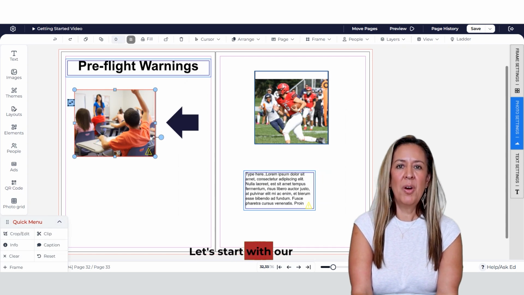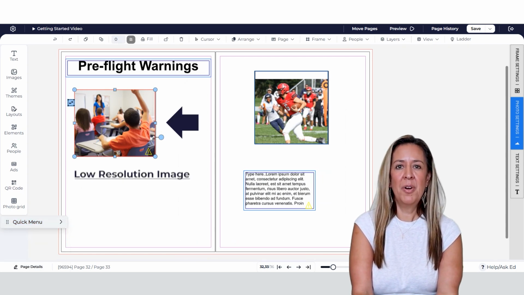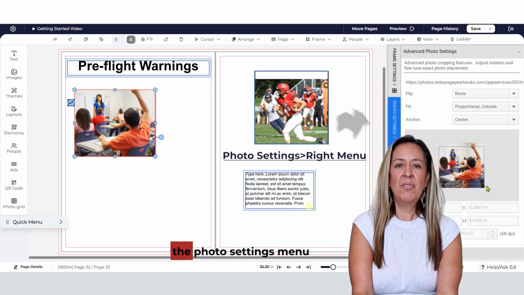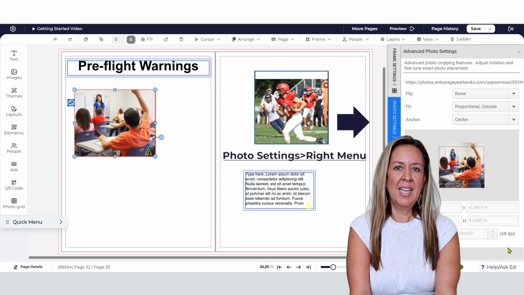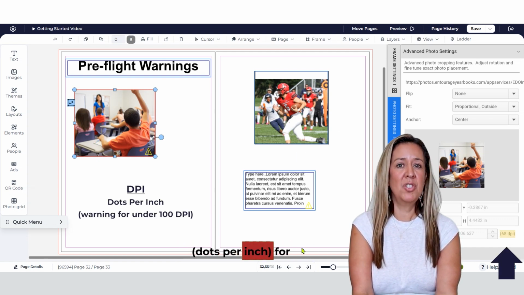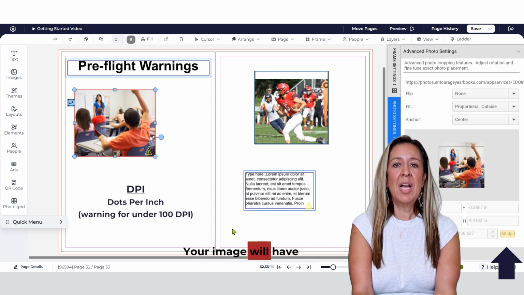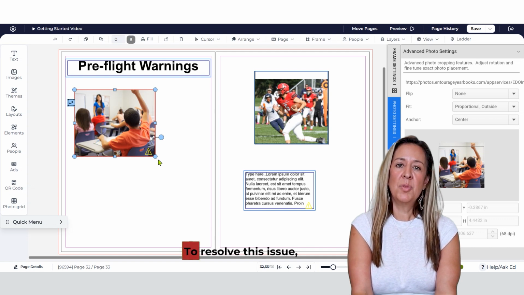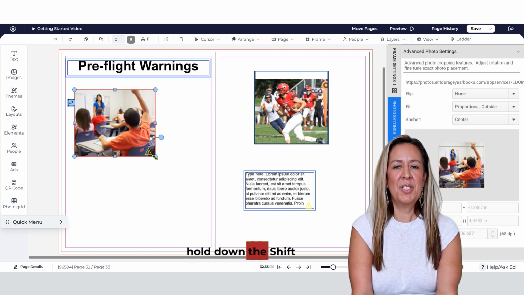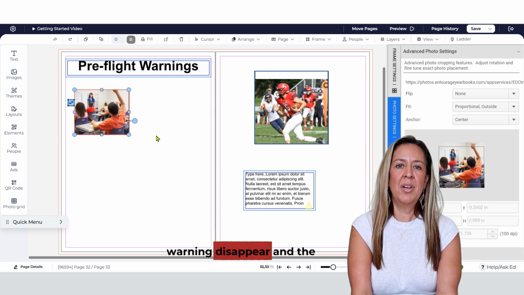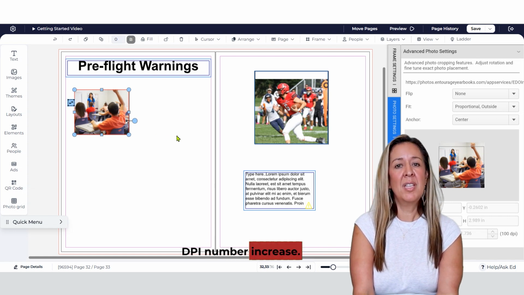Let's start with our low-resolution image. First, select the image that has the pre-flight warning, then go to the Photo Settings menu on the right. In the right-hand corner, it shows the DPI, dots per inch, for print. Your image will have this warning if it is under 100 DPI. To resolve this issue, hold down the Shift key and use one of the blue dots in the corner to minimize the image. You will see the warning disappear and the DPI number increase.